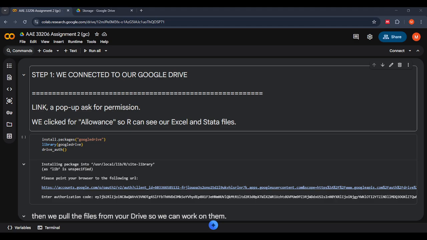Once again, this is group number 3. Now presenting on AAE Studio: how to work with AAE Studio using Google Colab.